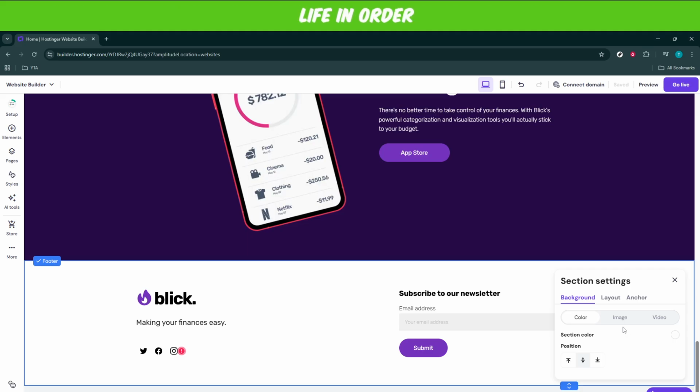This is where you can play around with the arrangement of information and links in the footer. An intuitive layout ensures visitors quickly find the information they need without hassle.